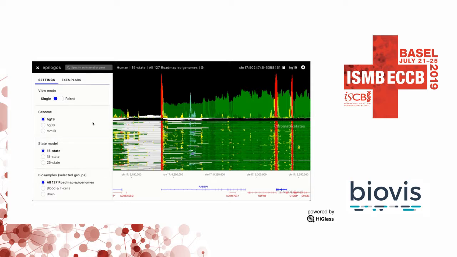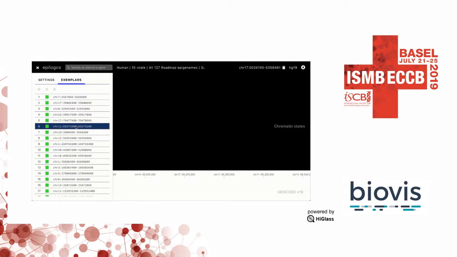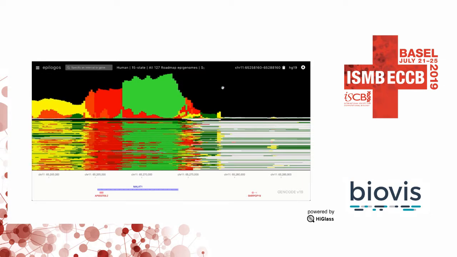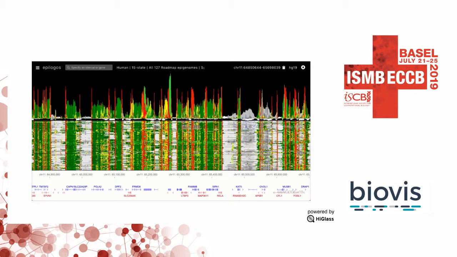You can switch to different genome assemblies, different chromatin state models. There are some readily curated regions that we know have high information content, so are presumably interesting for downstream analyses. We allow you to download, export all the data, either as raw data or as an SVG if you want to use it in a paper or a slide figure. So this is now available at epilogos.net. Like I said, it's powered by HiGlass, which is an amazing browser.